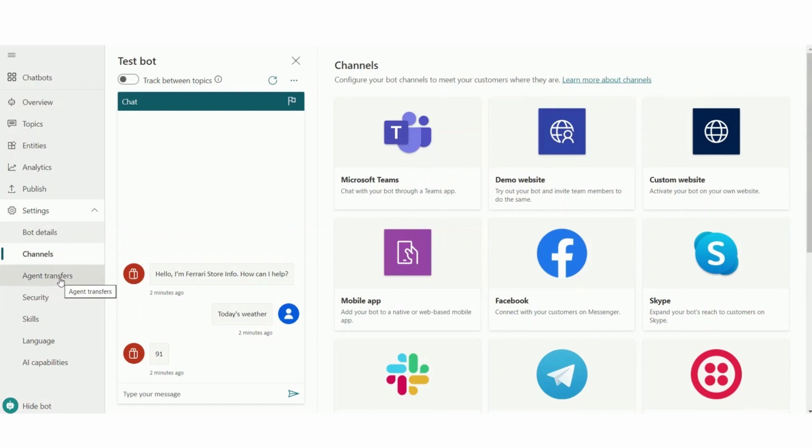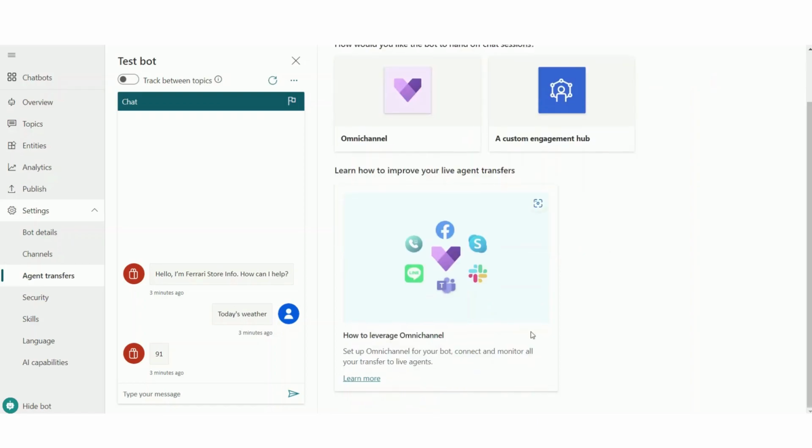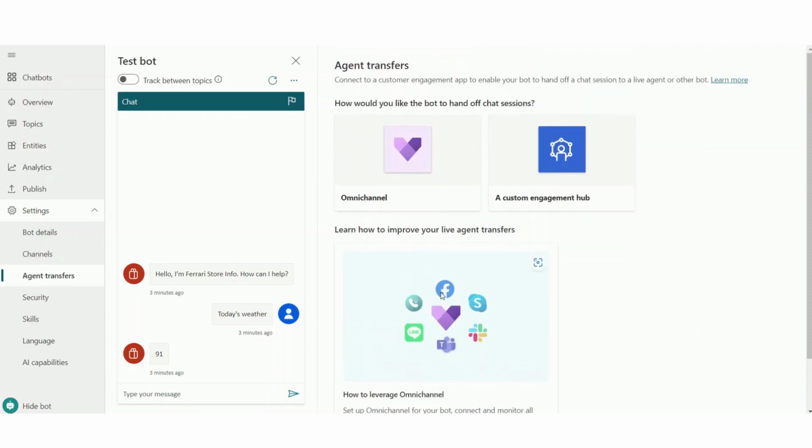Now there is another thing which is agent transfer. This actually helps us in creating a loop to a specific agent in the backend where we can hand over this conversation from the bot to a real person. For this, we need to establish an omni-channel, which can be done using Dynamics 365 CE. It can be done from there, and there's a quick article. It's pretty much easy, so you can always look into this.